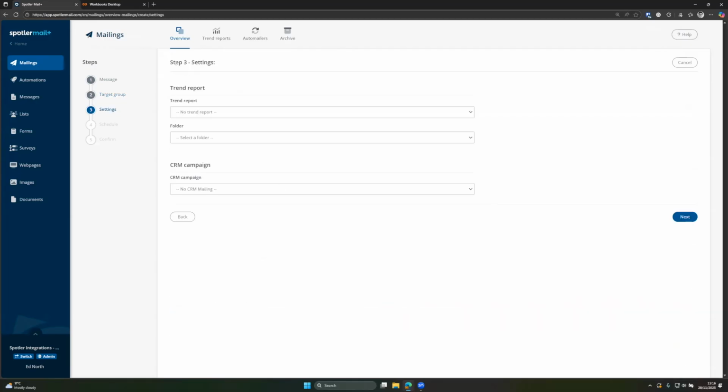Next, I've got settings. So I've got trend reports. As I said, you can build your different trend reports. Again, if you have very distinctive types of emails, you can combine those into different trend reports. The most important part of this page is the bottom here, the CRM campaign option.